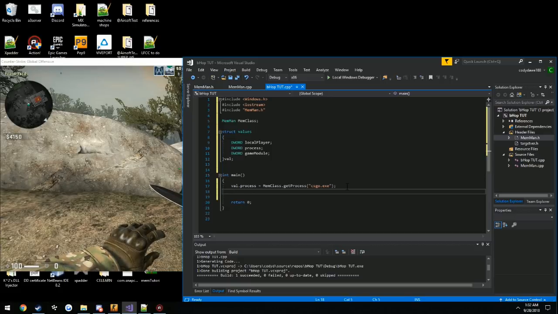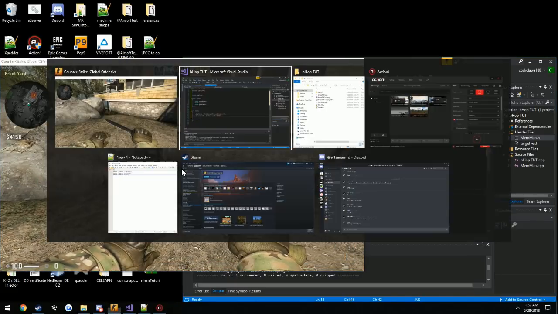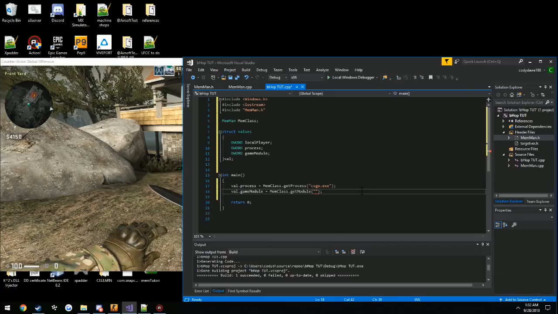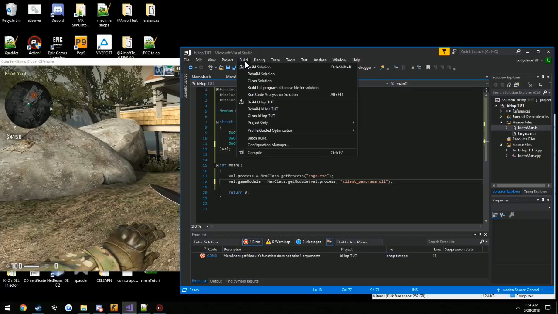Now we want to get the module, so we're going to do val dot game module equals mem class dot get module. Now here's where we want to get our DLL, which since a new panorama update, instead of it being client.dll, it's client underscore panorama.dll. I think I'm pronouncing that right. I got myself confused. So we're going to send in val.process and the client there.